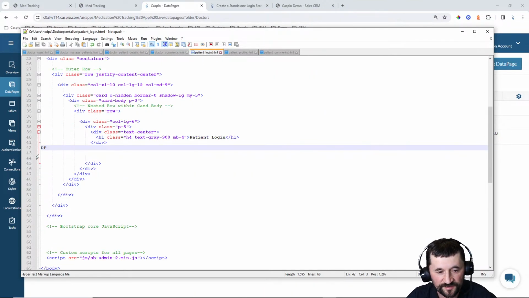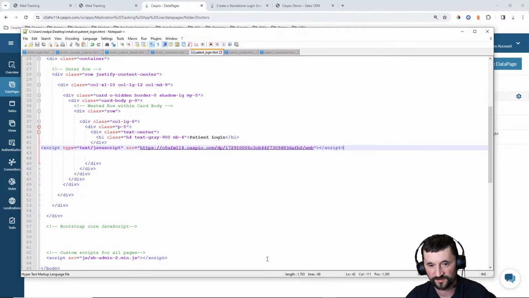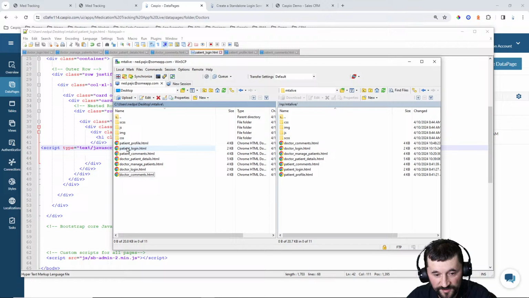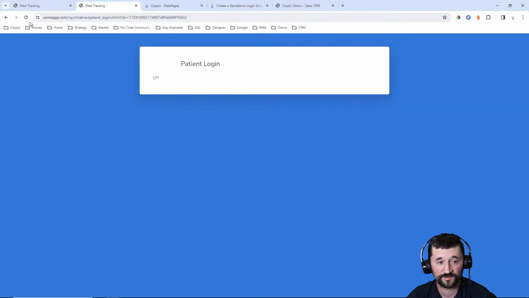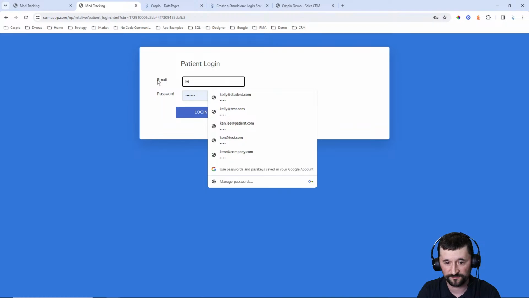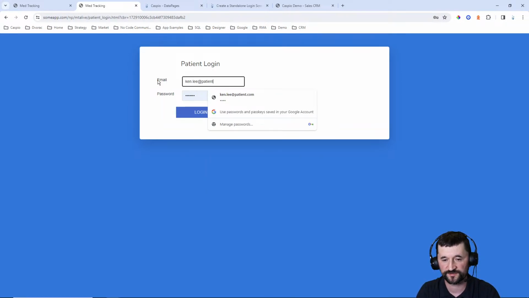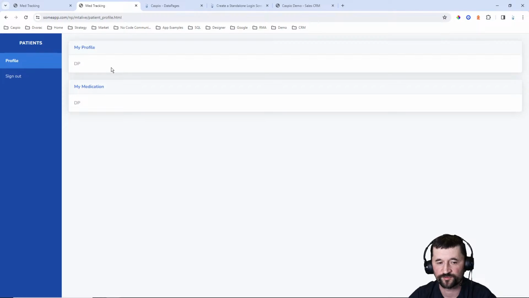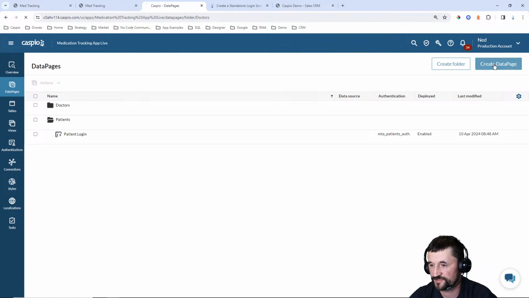We have the patient login. We're going to deploy that here and push that page live. Patient login, we should be able to see that now. And let's log in now as Ken Lee at patient.com test. And now we need to create the profile for Ken Lee. So when they log in, they should be able to see their profile. So let's work on that data page.